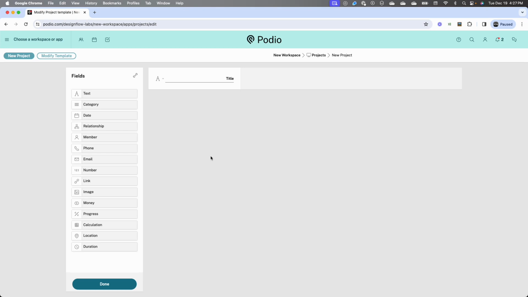Which is the heart of low-code collaboration platforms, right? The low-code, no-code perspective, which is that it's very easy to create these applications based on drag and drop interfaces of these various data fields. So what I'm going to do is say project name. For right now, I'm just going to use a single line text field for project lead.